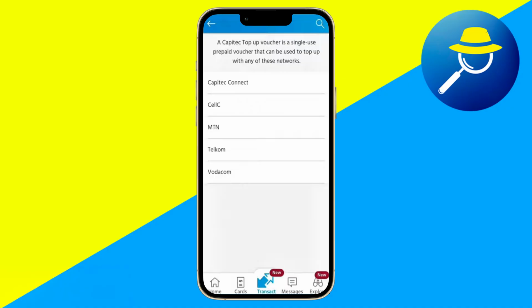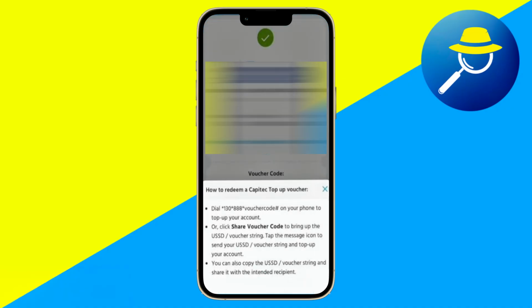A Capitec Topup Voucher is a single-use prepaid voucher that allows you to add airtime to supported mobile networks, such as MTN, Vodacom, Telkom, or Cell C. To use the voucher, open your phone's dial pad and enter the Recharge USSD code for your mobile network. When prompted, type in the voucher PIN shown in the app.